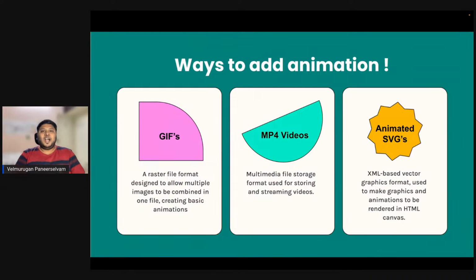But how to use animation, how to add animation to my product, this is the big question, right? And we are looking for the answer. So there are three ways where you can add animation into your product.